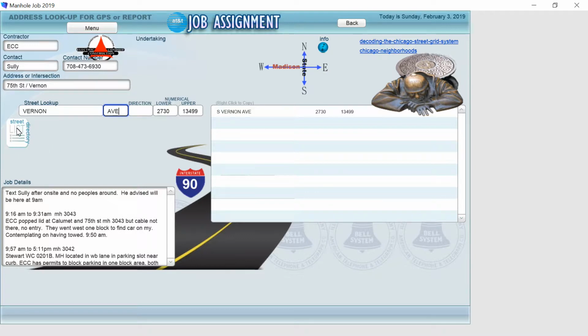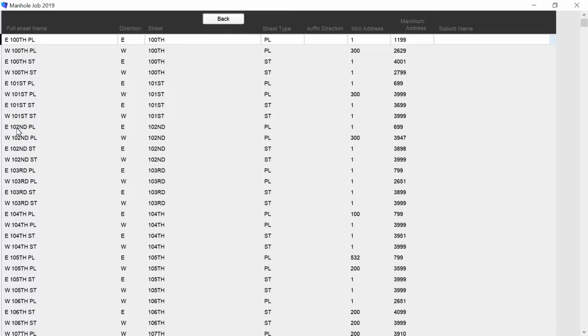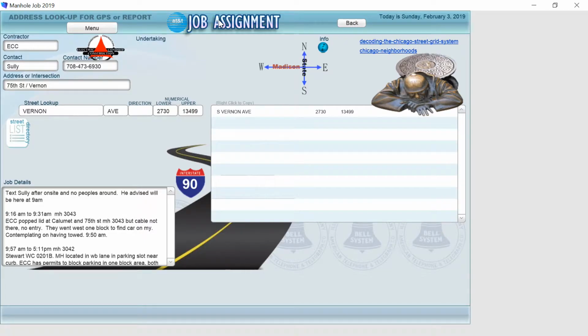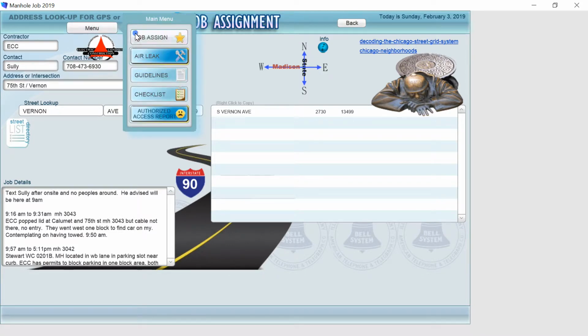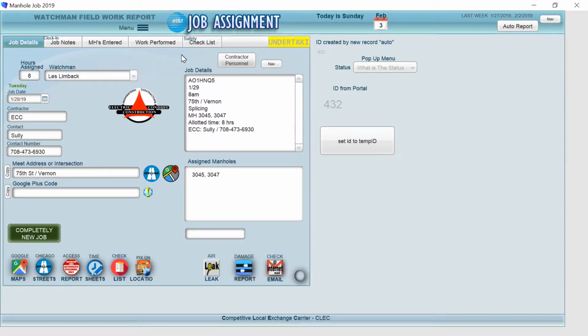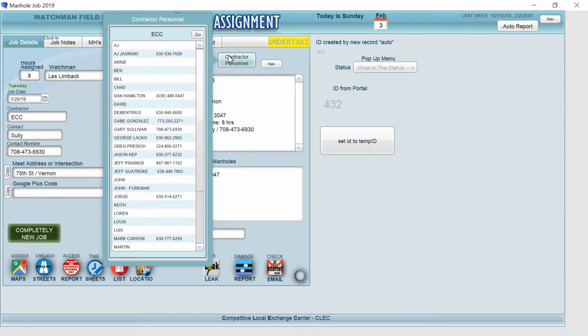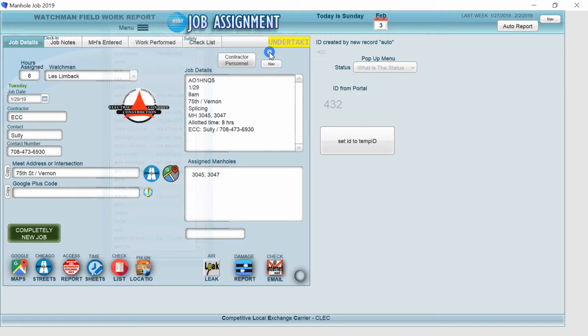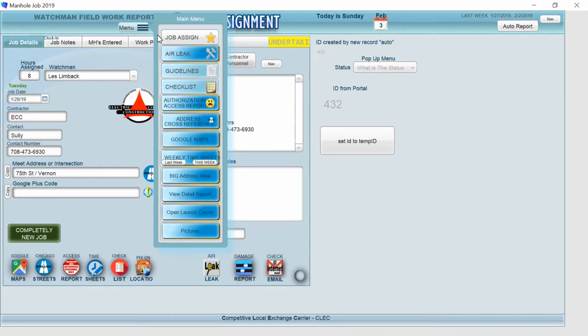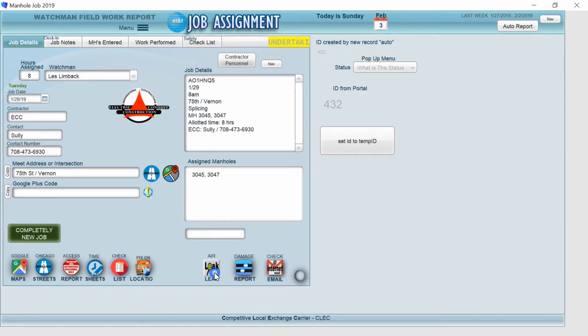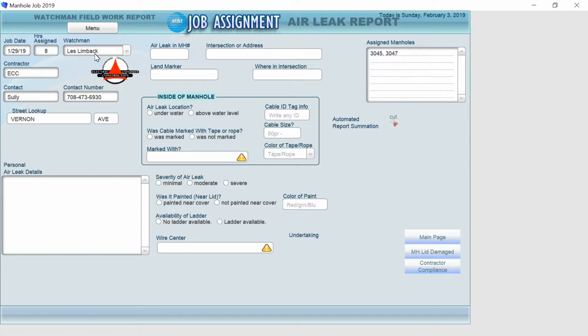I can go here. This shows every street in Chicago. Every street. Let's see, job assignment. And we have, say, contractors information. We can go anywhere in the book here. We can look. If you have an air leak, you go here. You start filling out the information.